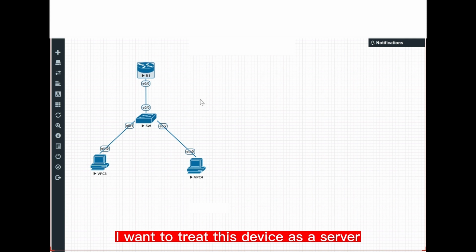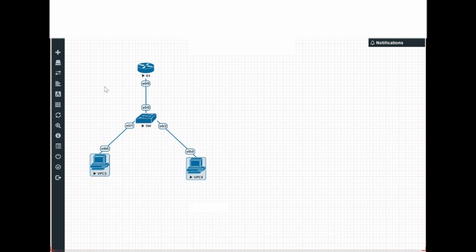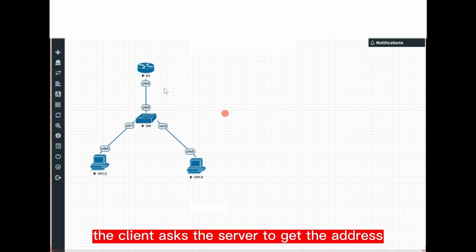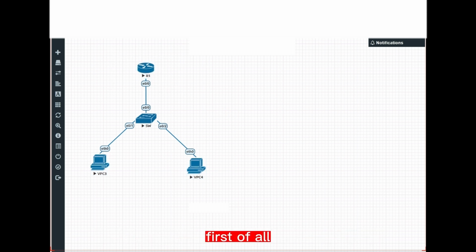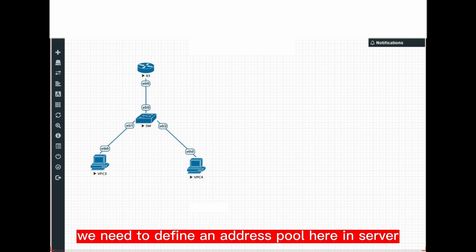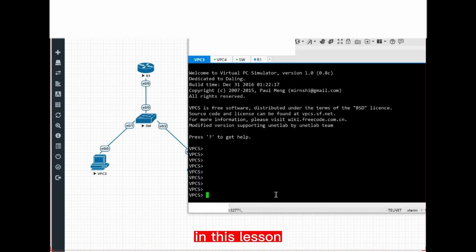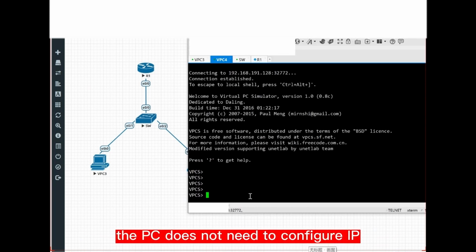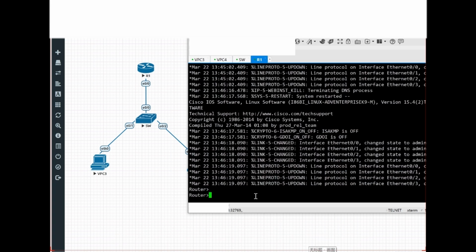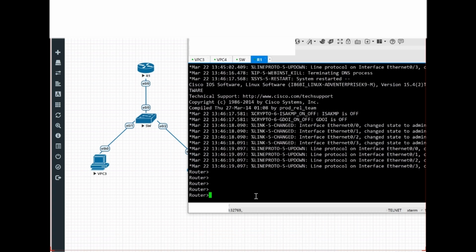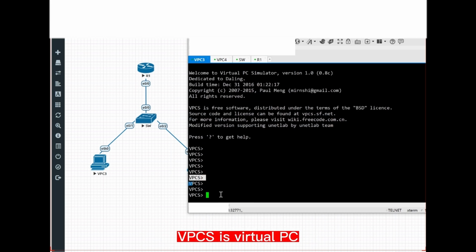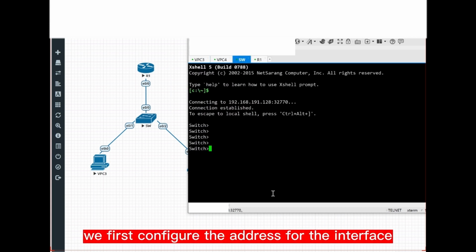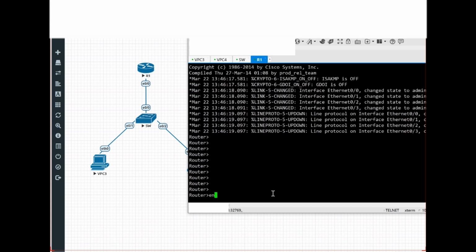I want to treat this device as a server. The device below is the client. The client asks the server to get the address. First of all, we need to define an address pool here in the server. In this lesson, the PC does not need to configure IP, mask and gateway. Let's look directly at R1. VPCS is virtual PC. First come in R1. We first configure the address for the interface.